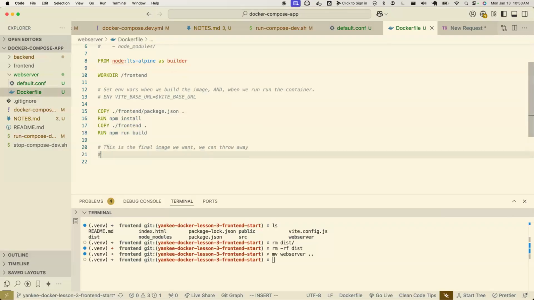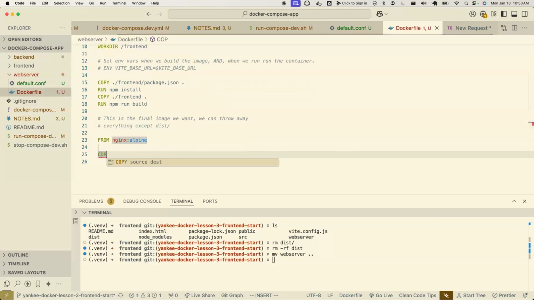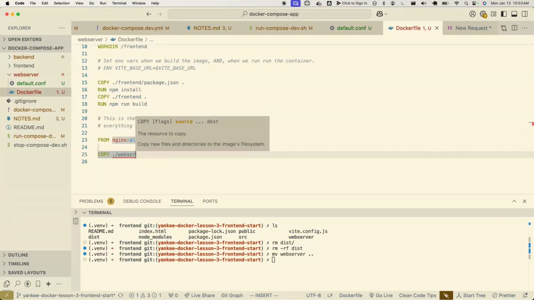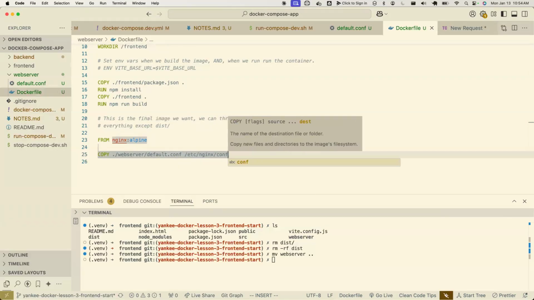And now our work building the JavaScript app is done. And we can throw away everything except the dist directory that npm run build created. So we actually have another base image. And this is unique to the builder pattern. And this is where we bring in the Nginx web server. And we have to copy a couple things. We have to copy the configuration for the web server and put it where Nginx expects it to live.